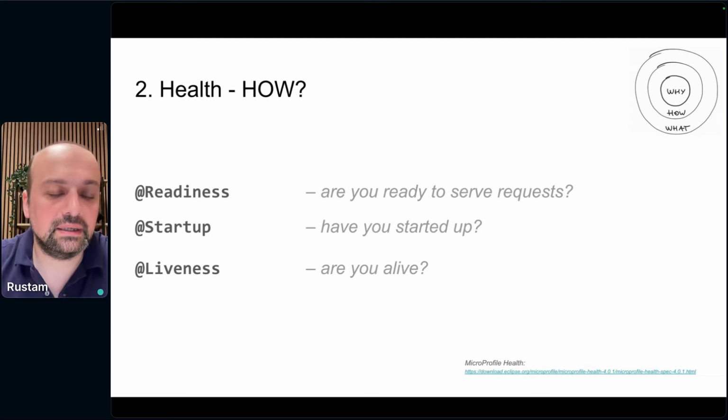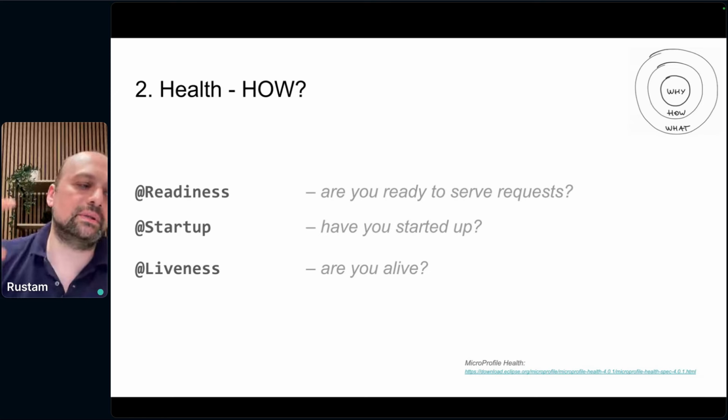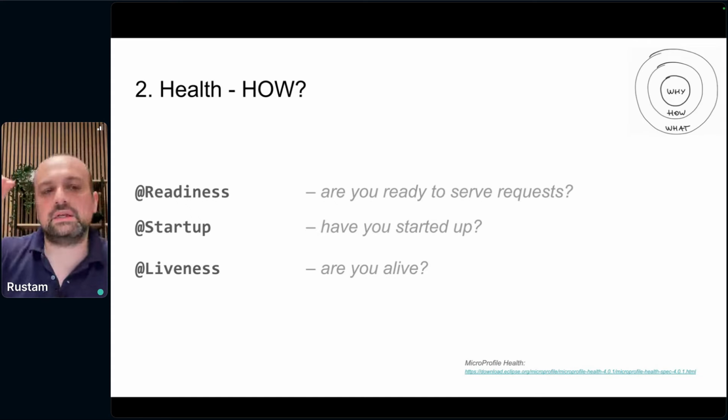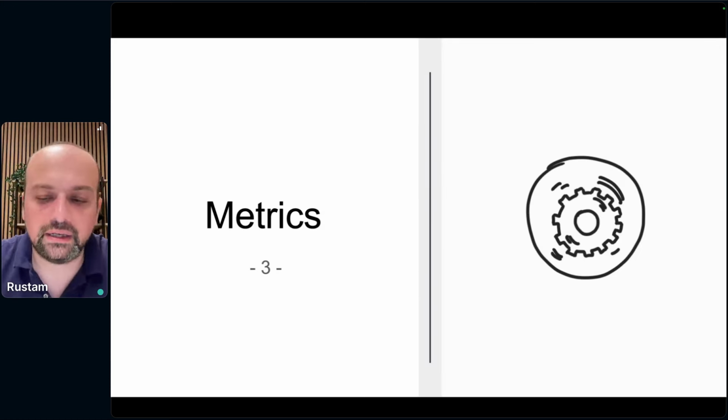And again, this is an implementation of MicroProfile Health, but you should be able to expect something like that from anything else that you might be using. Maybe it's not going to be annotations, but it's still going to be the same kind of probes, and the same kind of standard. And the standard is very simple. It either returns up or down, and it will have a specific structure, like /health, /health/ready, /health/startup, and so on. We'll see that in a bit as well.